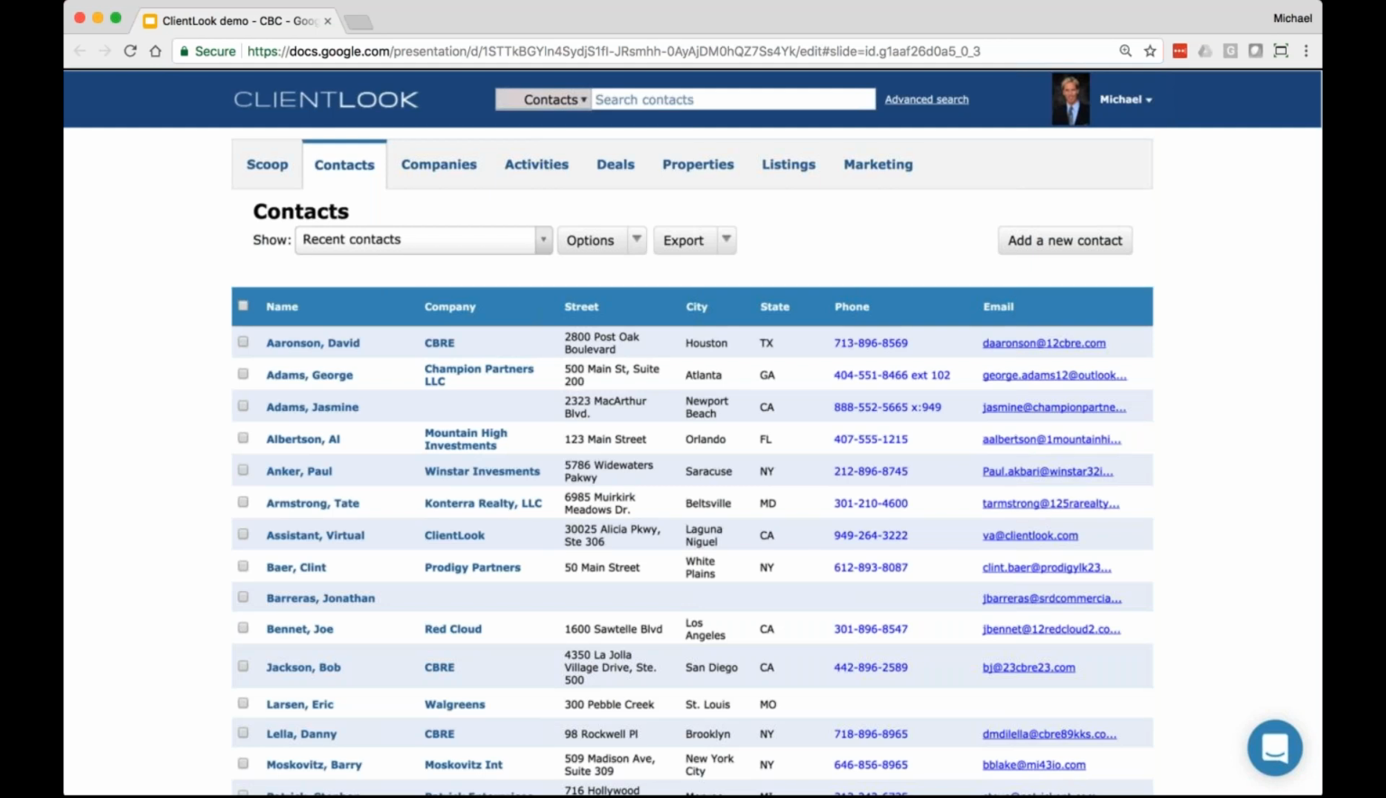So we created this integration between ClientLook and MailChimp. If you're not familiar with MailChimp, it's a leading email system. It's the first email integration platform that we chose. It had a great API, and there's a free platform that a lot of our users were using. So I'll show you how this works in that context.